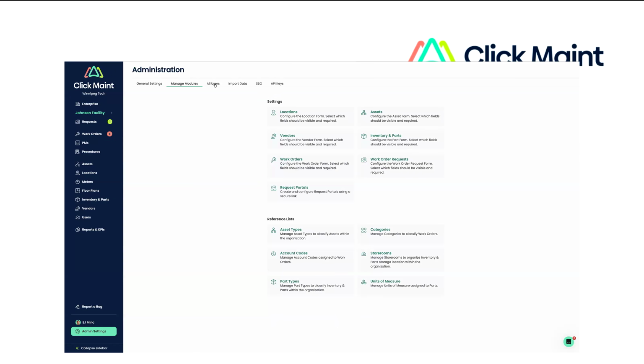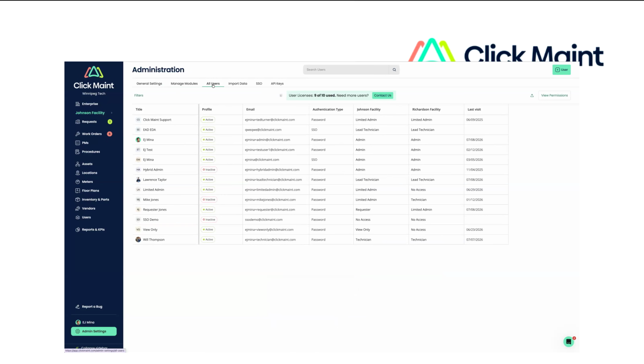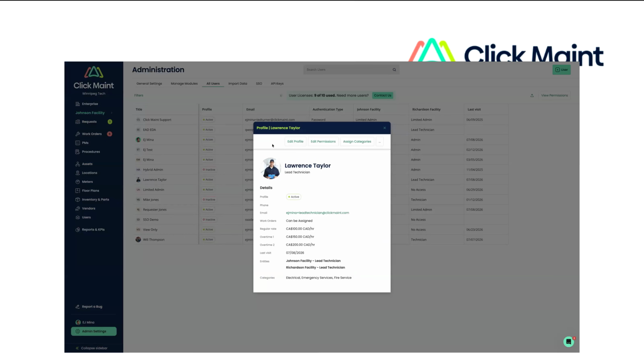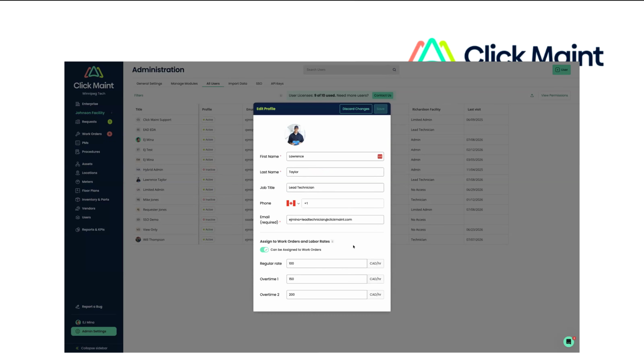you can pivot over to your users list over here in all users. And then we can find the particular person or people that we want to start adding to work categories. So here's Lawrence Taylor, for example. There's an assigned categories, and you can assign one or more categories to Lawrence Taylor. But before you do that, the key thing that you want to make sure that you do is in the edit profile section. Generally, you set this up from the start. When you start adding your users, your technicians, or whoever they might be, you'll turn on this toggle here that says can be assigned to work orders.